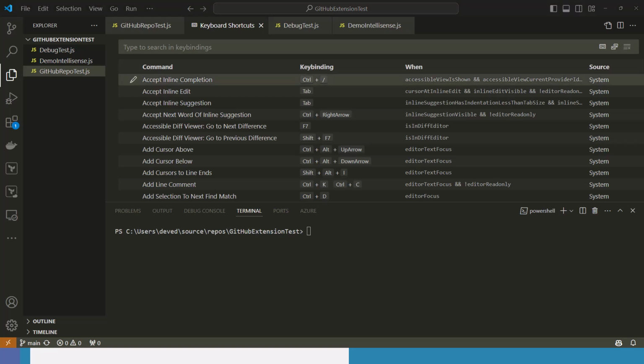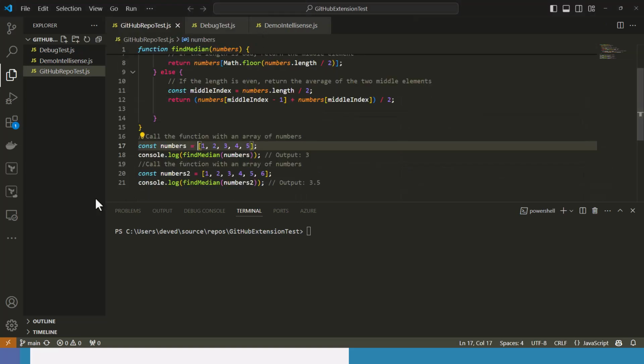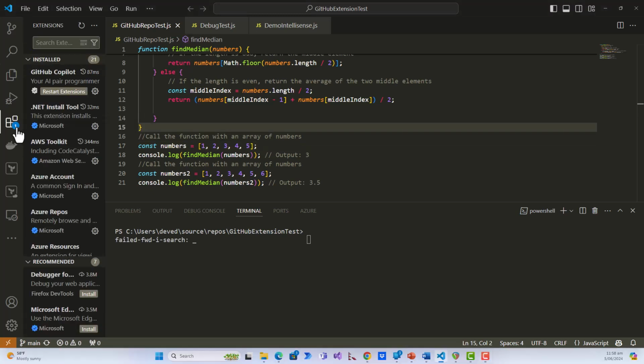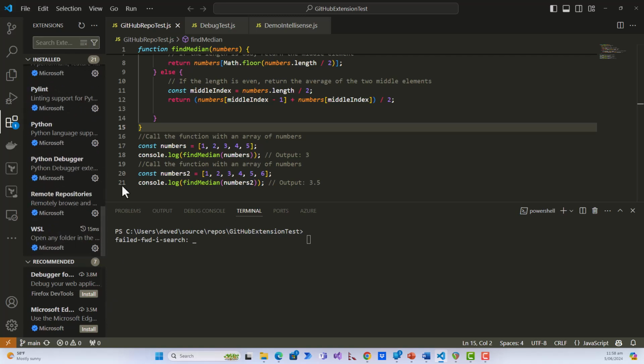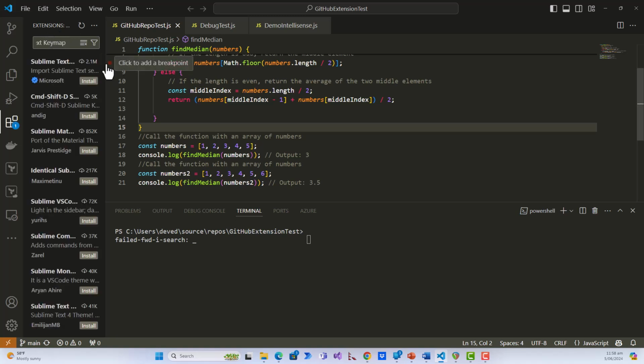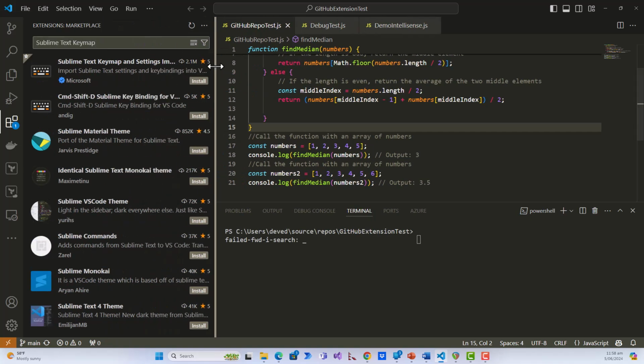Now let's see how we install a key binding extension. So I will just close this one and open the extensions view, which is here. Clicking the extensions icon will open the list of all the extensions that are installed. So I can search for any extension that I would like to install. So I start with Sublime Text Key Map. Okay, so it will open up all the results.